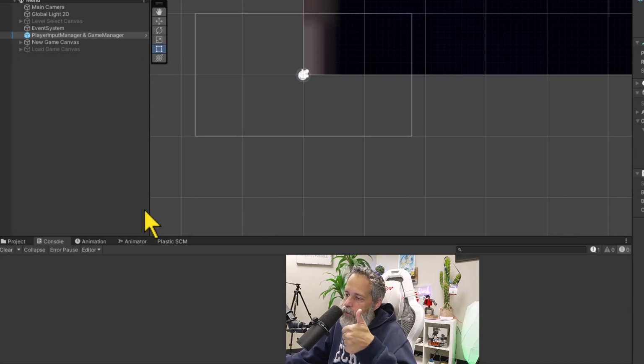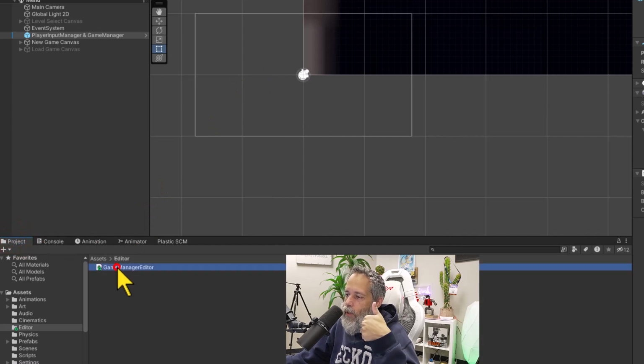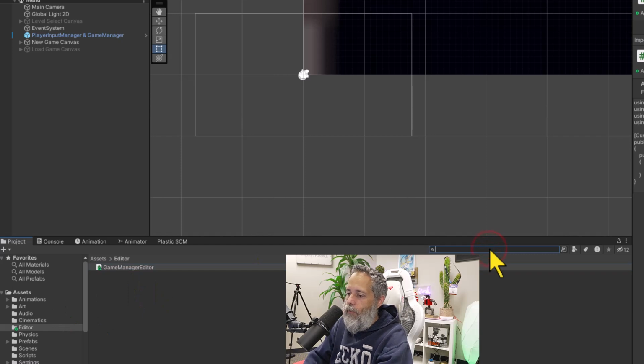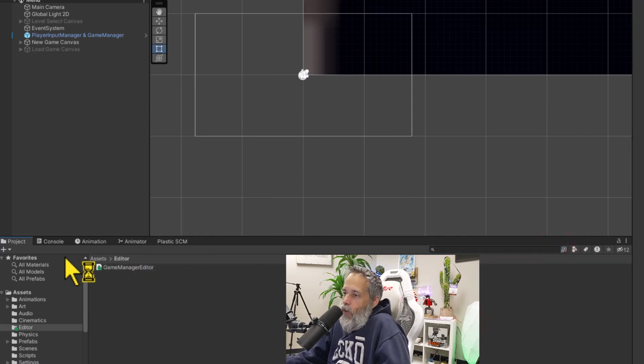Now if you run into some errors, just make sure that your GameManagerEditor is in the correct folder and that you don't have like two of them. If you search for GameManagerEditor, make sure that you don't have a second GameManagerEditor in another file or somewhere else like that. Or just look at what the error message says. All right, let's go back into the code.